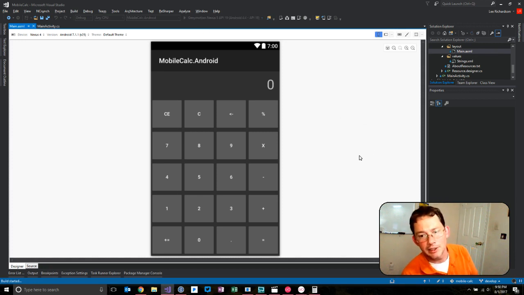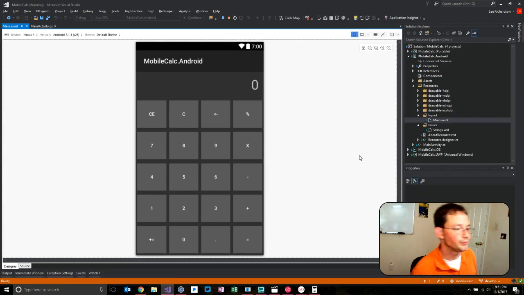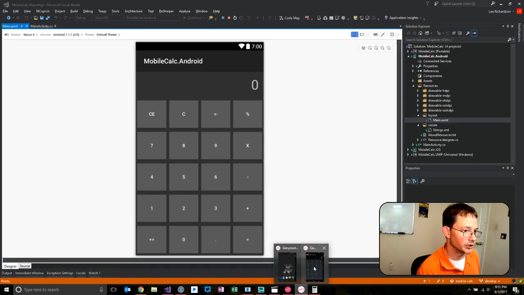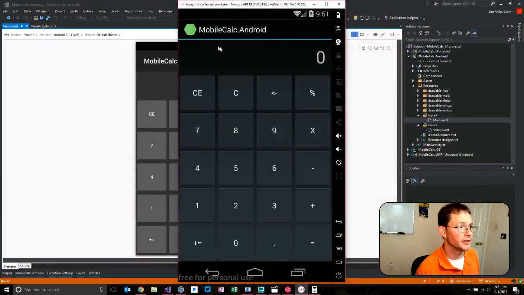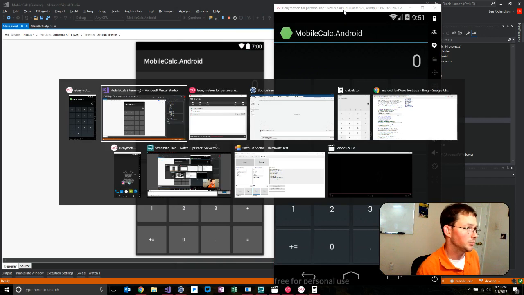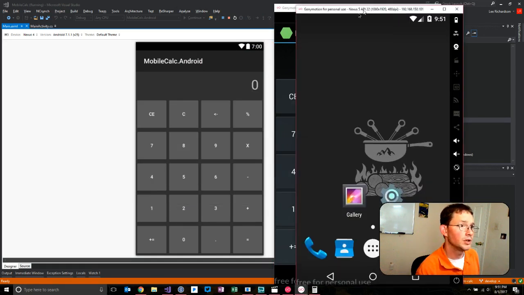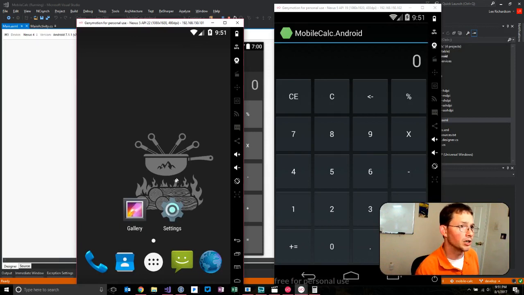So AppCompat is a library released by Android. And Xamarin has included the bindings and put it up as a NuGet package. So you can download the NuGet package, which then brings in the Android bindings to the Android AppCompat library, which allows you to bring in a lot of the future features into older code. Right, so we're going to run this now, and we're going to see how this looks on an older device. And you'll notice, take a look over here, and compare it to the newer one. You'll notice there's no bar over here or back button.